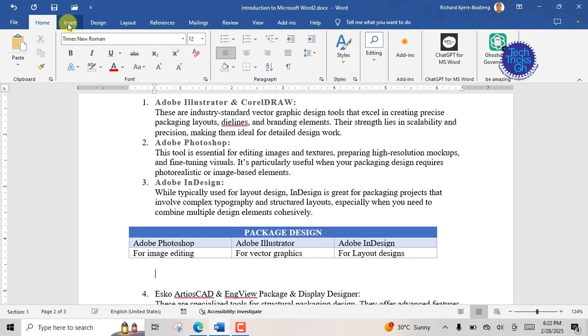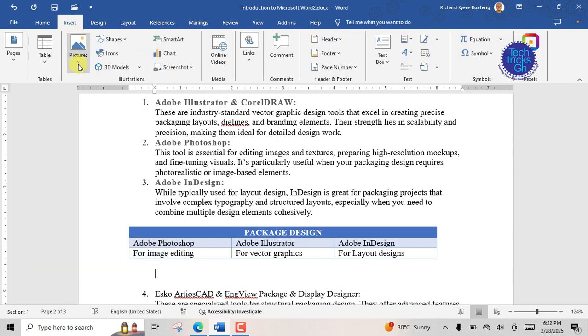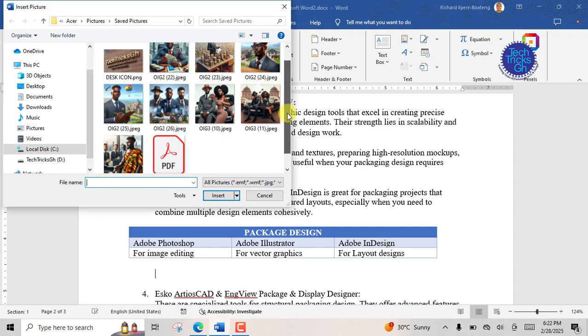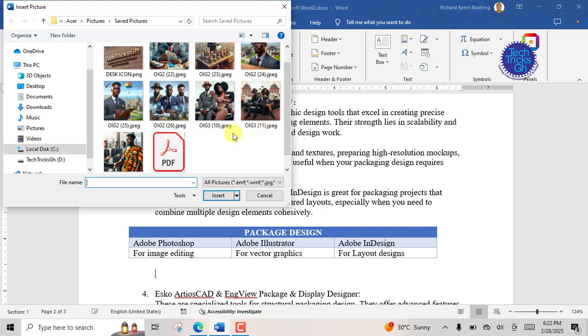Add images or shapes. To insert an image, go to the Insert tab. In the Illustrations group, select Pictures. Choose This Device to upload from your computer. Browse or select the images, then click Insert.